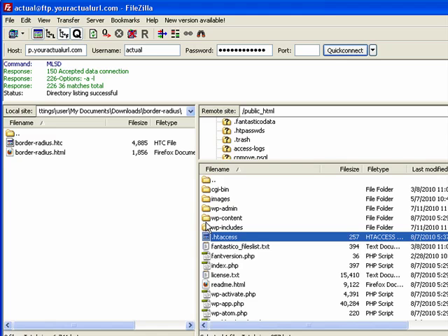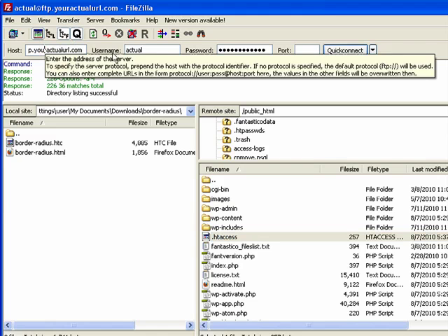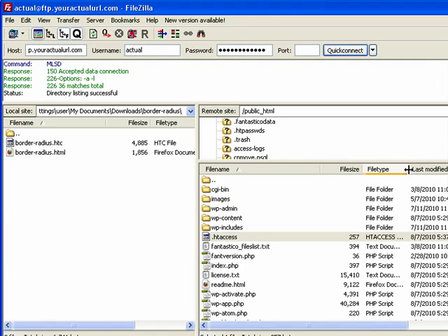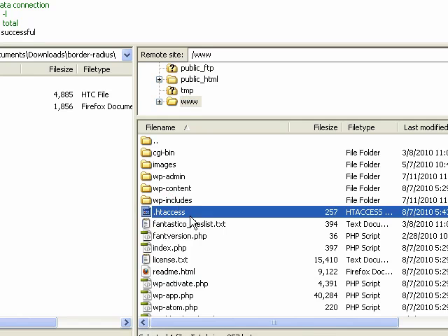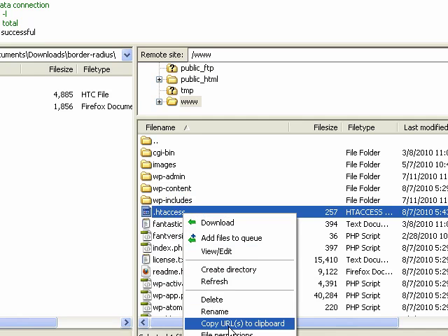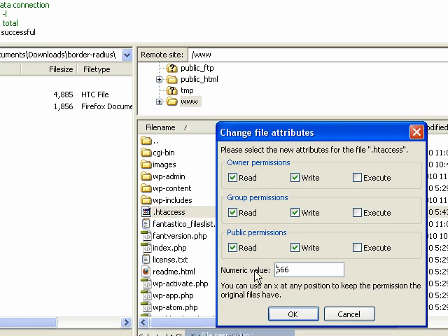Just log into your FTP account and put in your host name, your username and password here. Make sure you're connected to your web hosting account, and then go to public_html or www. It's basically the same thing. And then what you need to do is look for the .htaccess file. Okay, so to change permissions for this .htaccess file, you just need to right click and click on File Permissions.